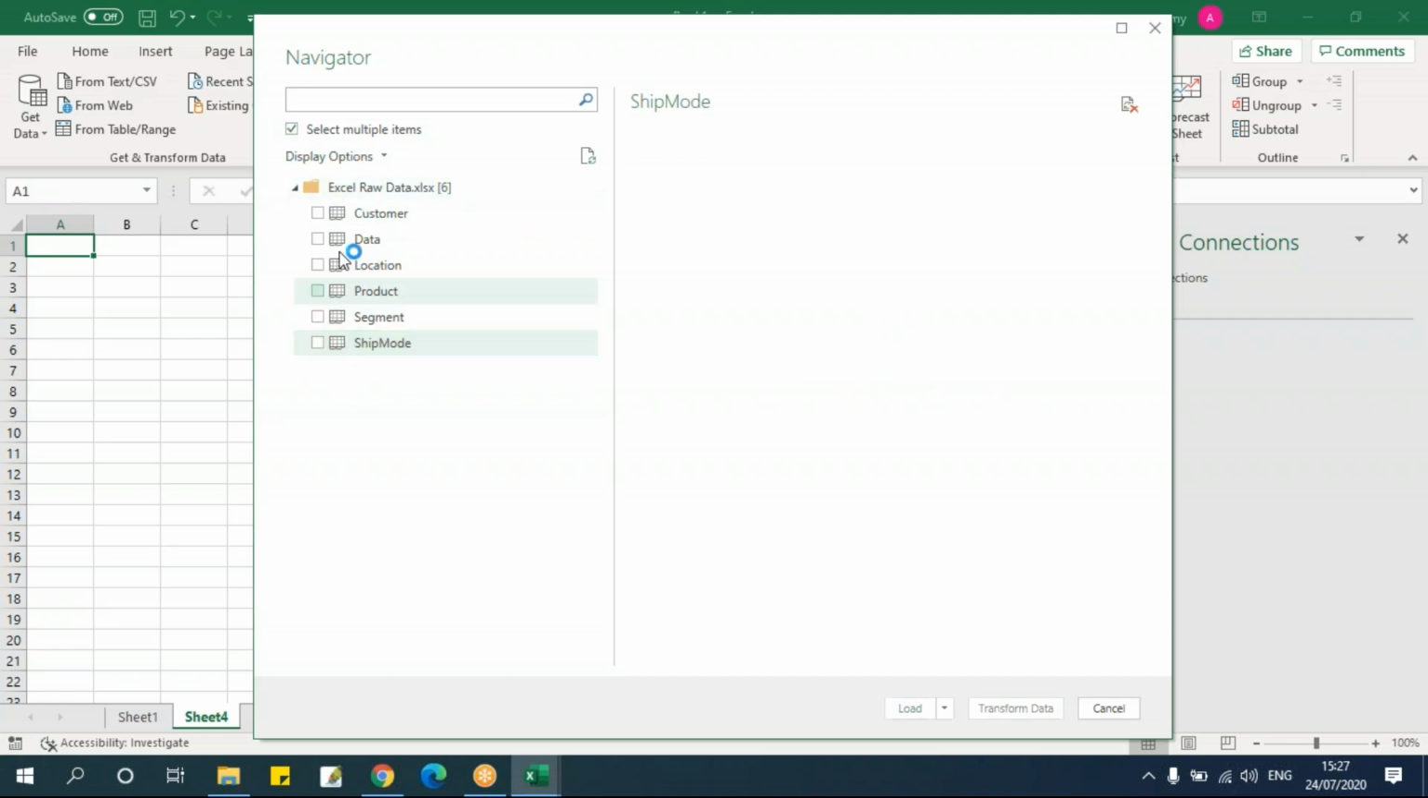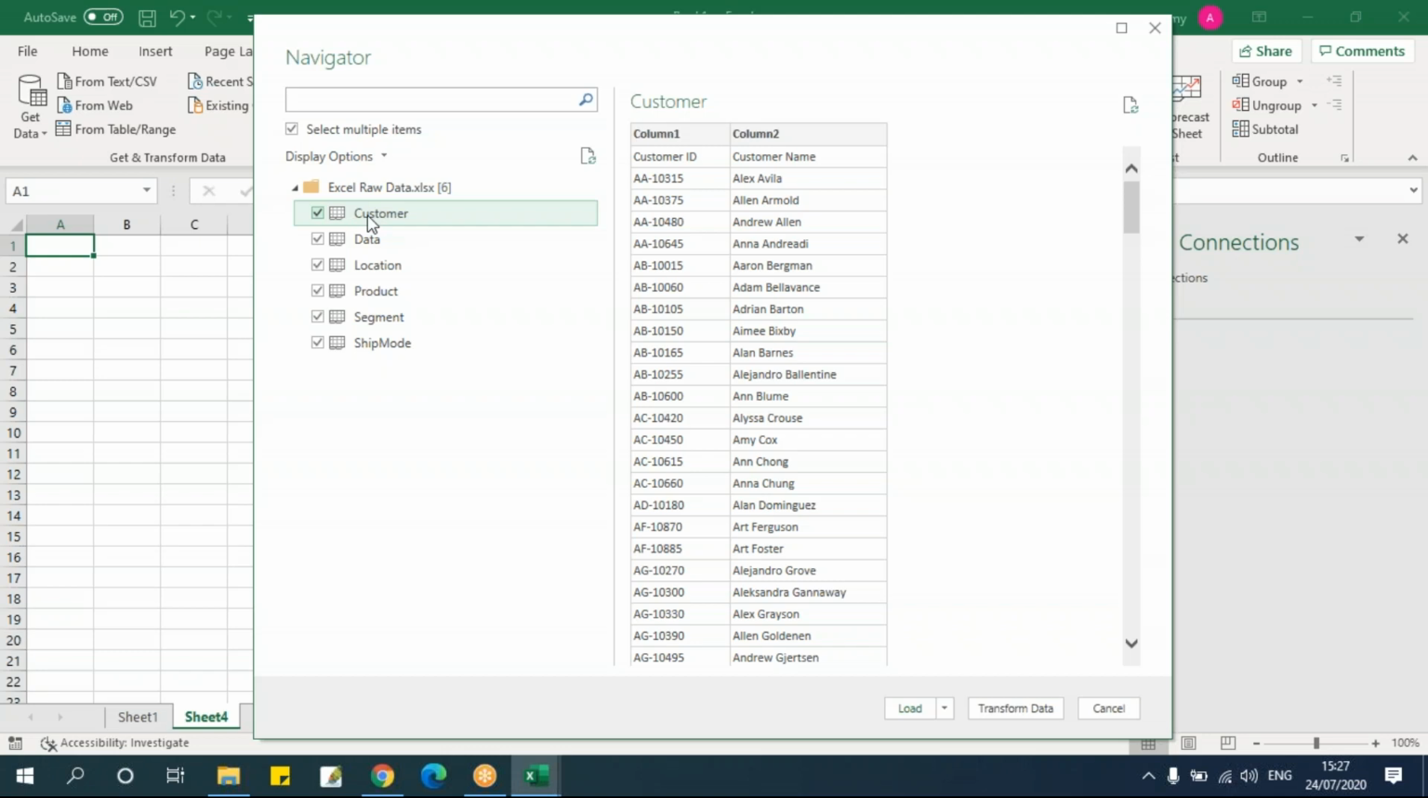Now let me click on this. I'll select all the tables. Now all this will be imported. Let's go and check this table. You can see this customer ID and customer name is coming in the data section, and it says Column1, Column2, whereas this customer ID and customer name has to go on top, and this should be the heading. Right, we'll see how to do that.